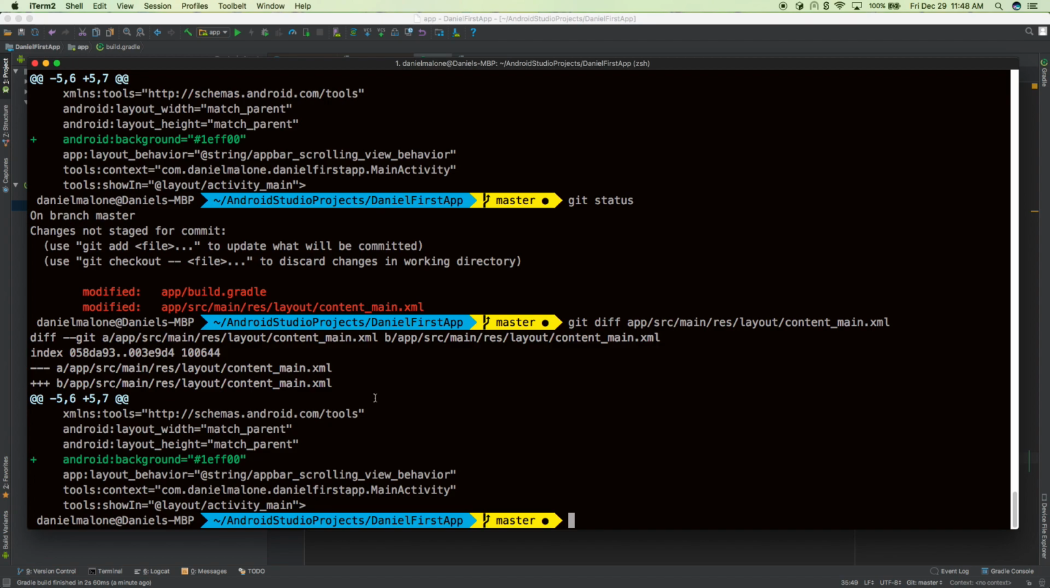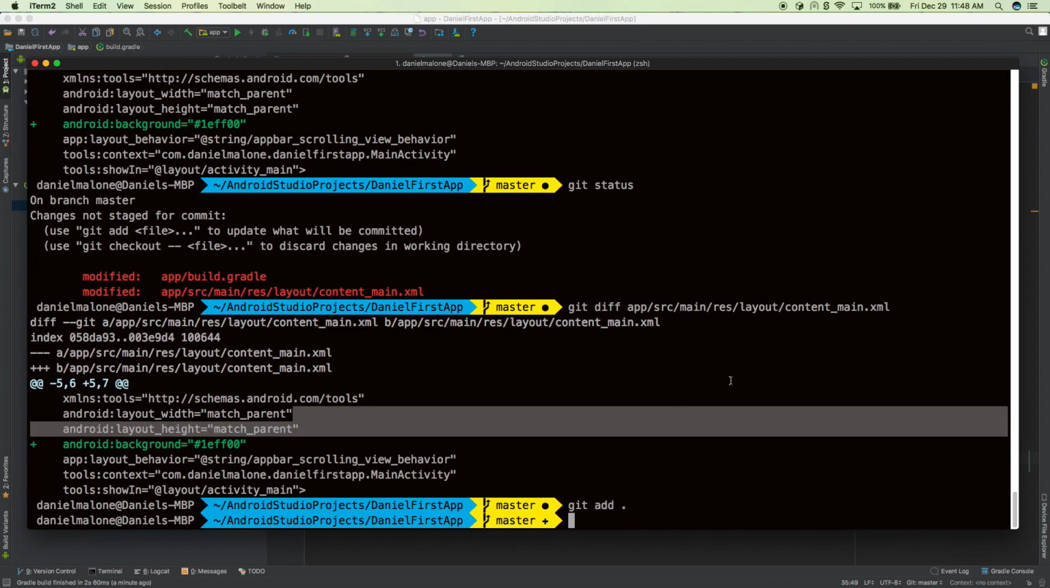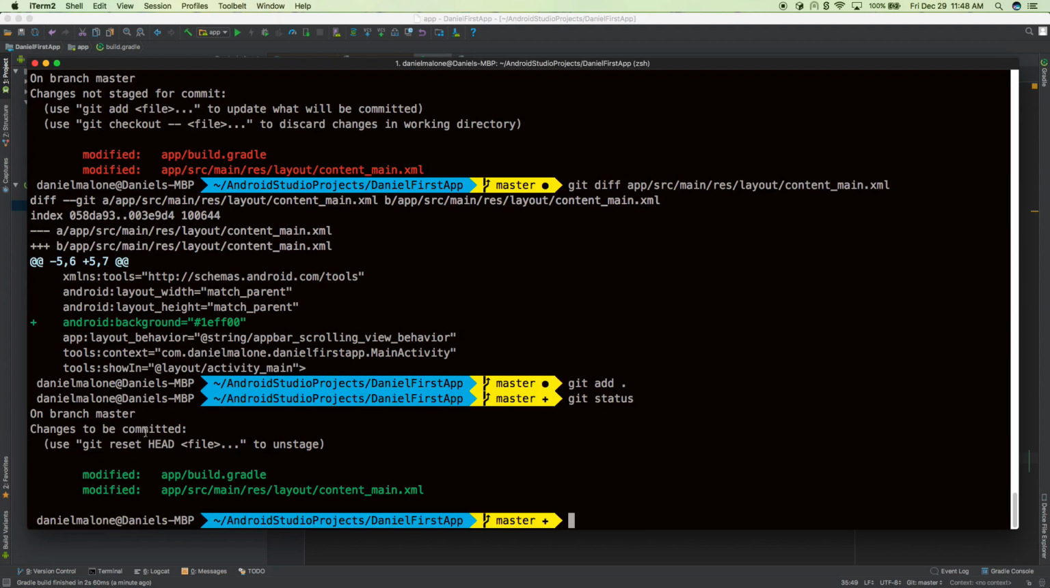Okay, so let's save this. Let's do git add dot. That'll save everything. So when I do git add dot, it'll add both of those files to be saved in the next commit. So let's do git status, and it says, hey, both of these are modified, changes to be committed, we're all ready to go.